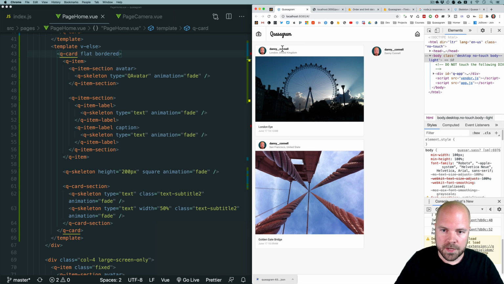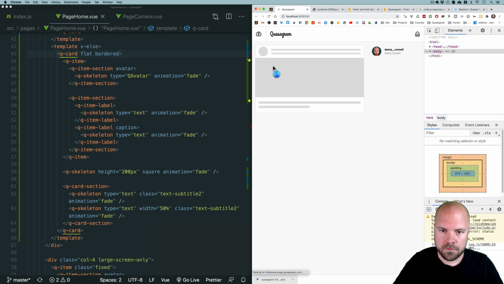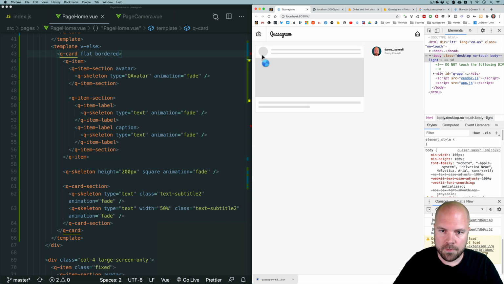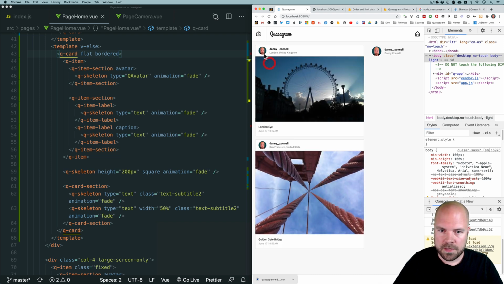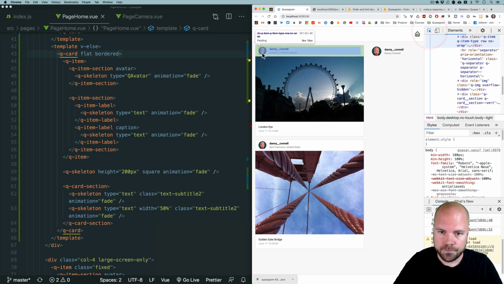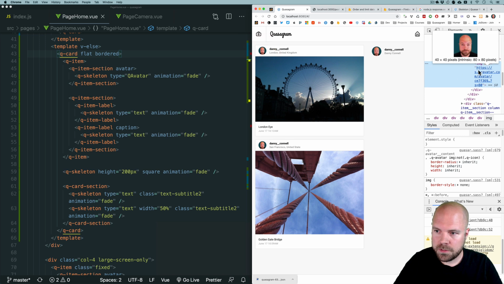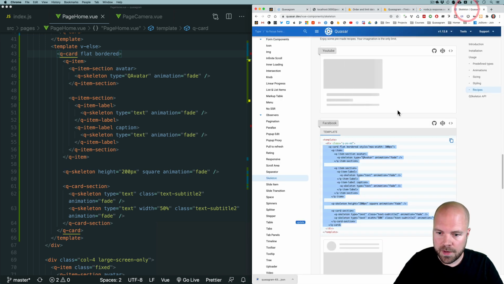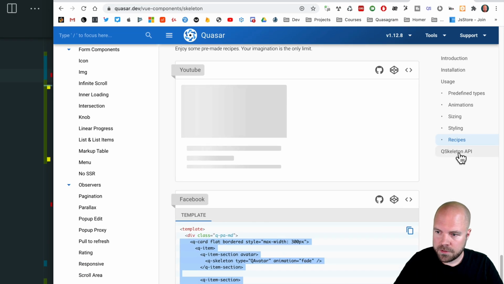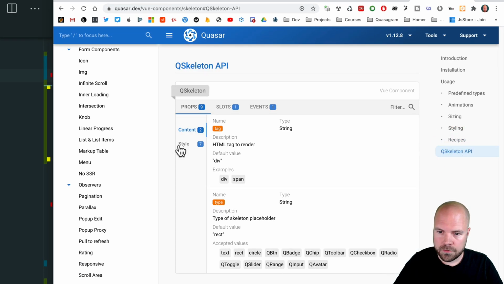But the top section on the skeleton looks a little bit taller than our top section. And I think that's because the avatar is a bit bigger in the skeleton. If we look at it, the avatar is way bigger. So let's find out how big our avatar is and see if we can set the skeleton avatar to the same size. So this is 40 by 40. So I'll jump back to that skeleton page, jump down to the API, go to style.